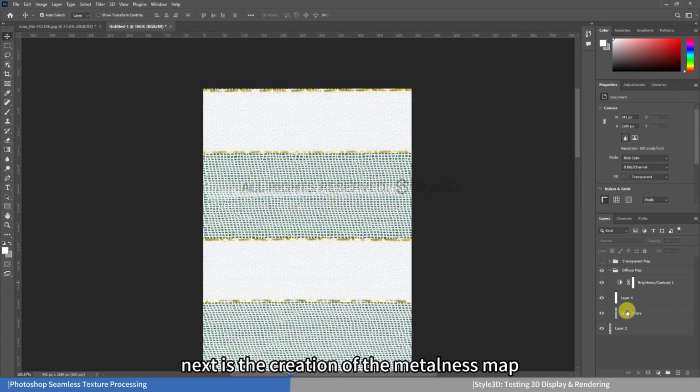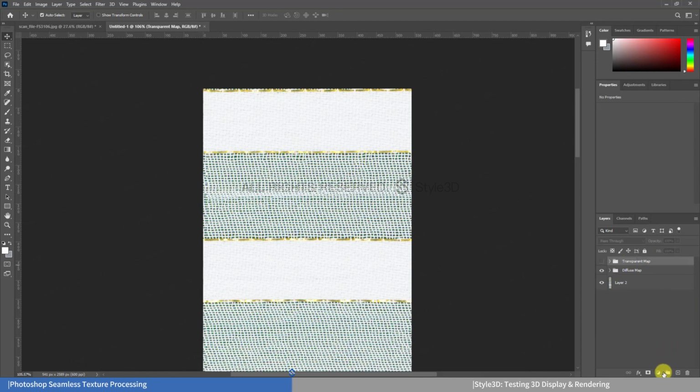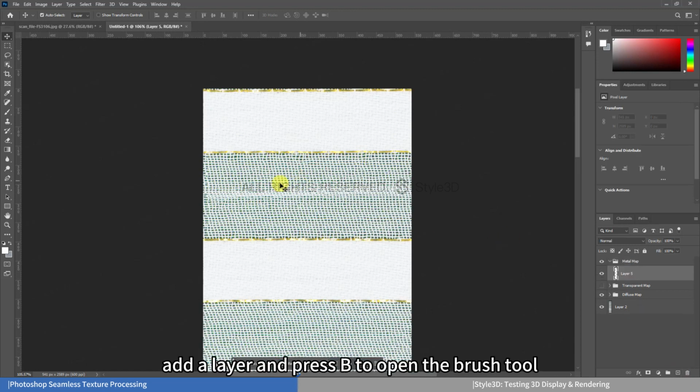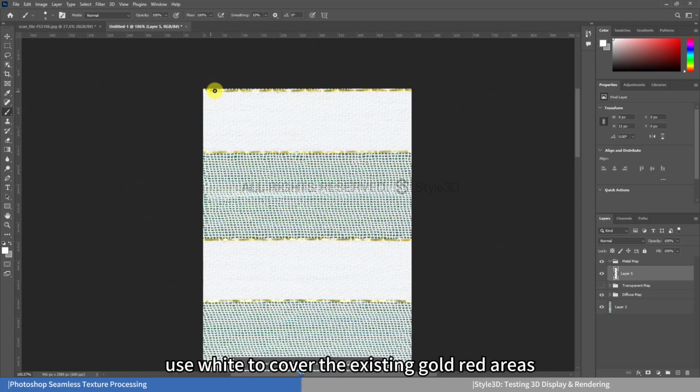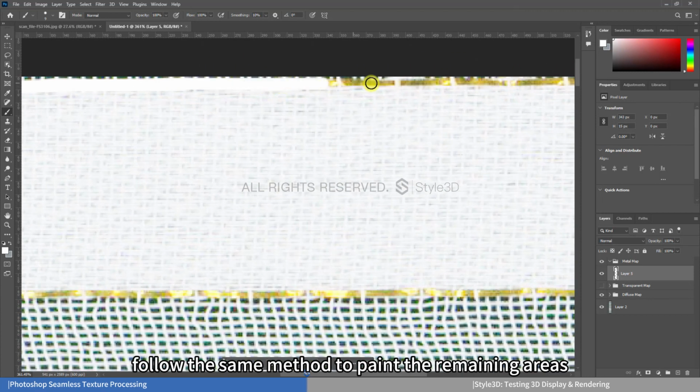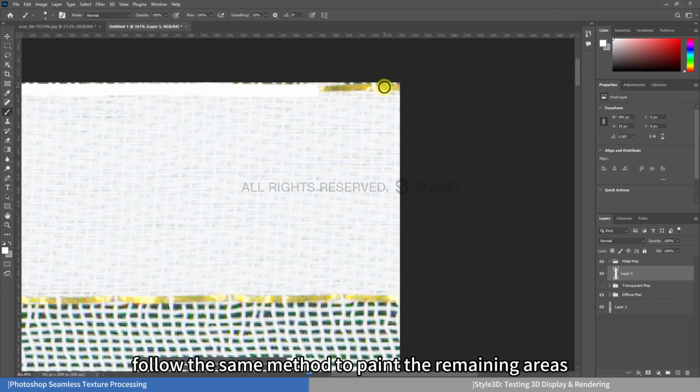Next is the creation of the metalness map. Start by creating a new group named Metal Map. Inside the group, add a layer and press B to open the brush tool. Use white to cover the existing gold thread areas, which are the parts with the highest metalness. Follow the same method to paint the remaining areas.